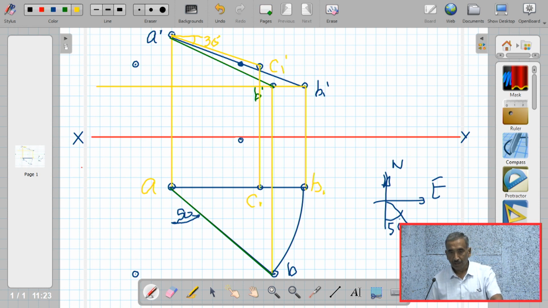Now AC1 will be the top view length of the road AC, whereas road AC is northeast at an angle of 55 degrees. So now from A, I draw a line at an angle of 55 degrees. I will get a line like this. If you measure, this angle will be 55 degrees. That means the point C will be somewhere here in the top view. I know the length of AC, this will be the length of AC.